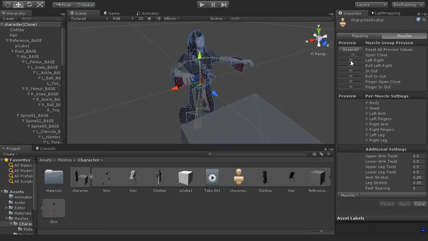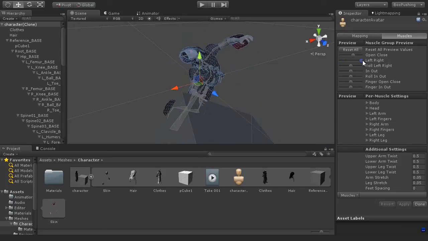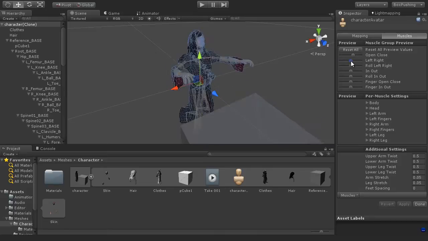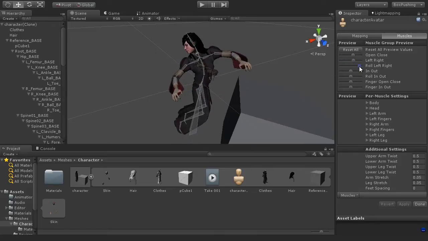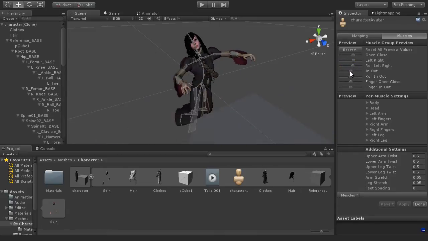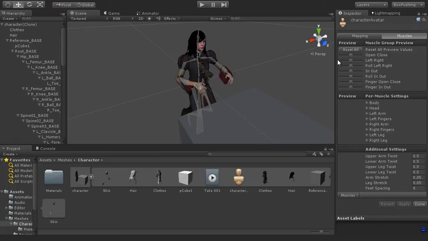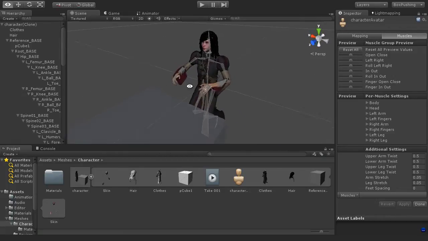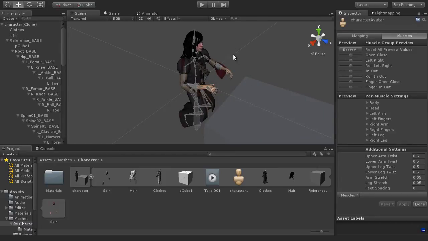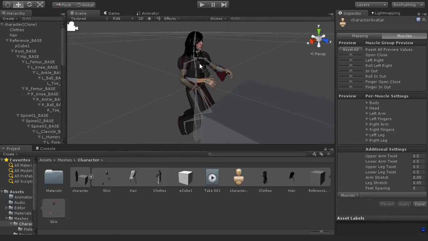So we have a left and a right pose, which controls again the character stretching in either direction. We have a roll left and roll right pose. We have an in and out pose. We have this roll in and roll out, finger open, finger closed, and so on and so forth. So I'm just going to reset all of those poses back to their defaults. Things are looking okay for this character mesh, but it might not always be the case, particularly if you are reusing this skeleton for a different character.